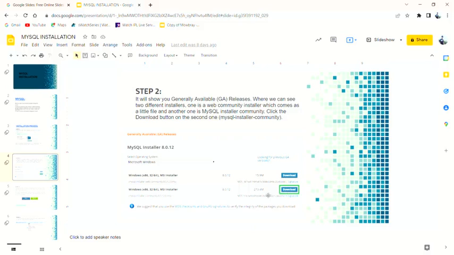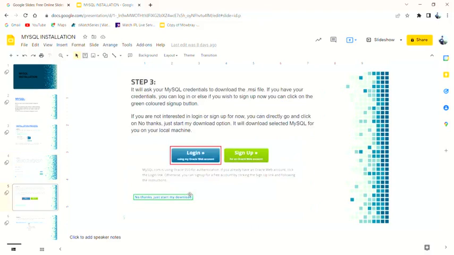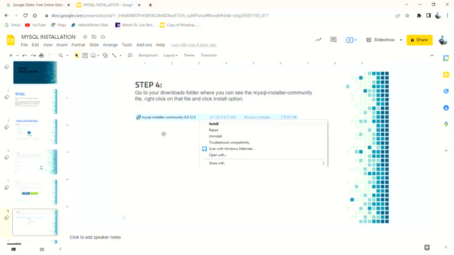Okay, so here the internet problem mostly occurs, so I'll go through the second one, that is MySQL installer community edition. Step 3, here it will ask you to log in to the Oracle account. If you don't have an account, you can just sign up, or else you can just skip all this and go to the download page. There is no need to log in, no need to sign up, just go through the download. We'll click here.